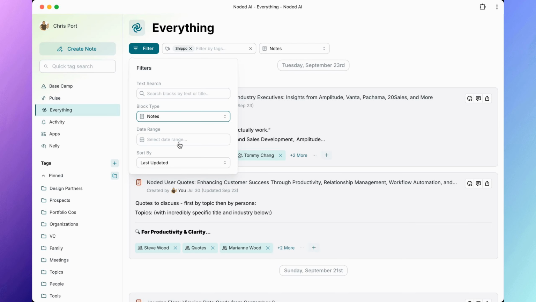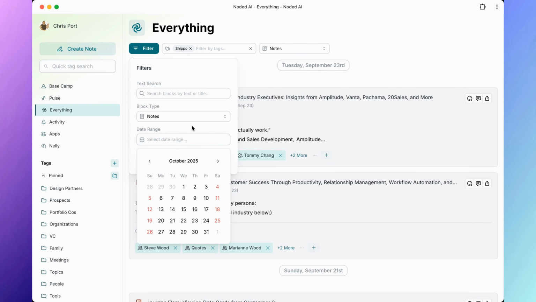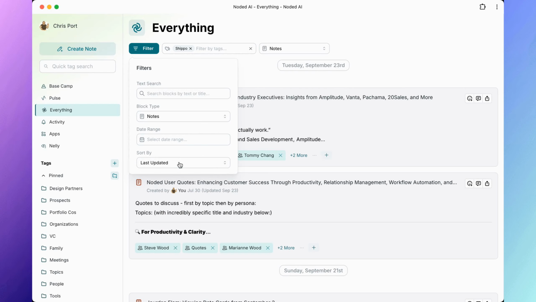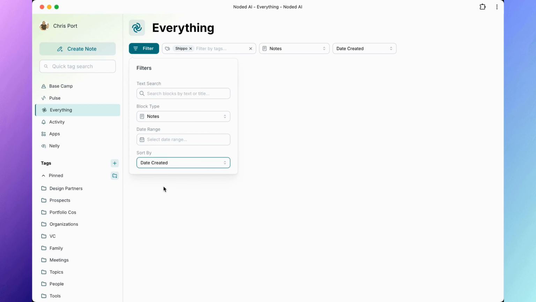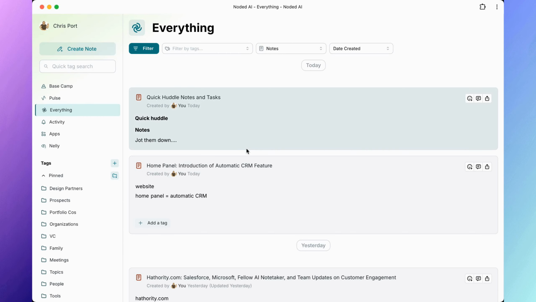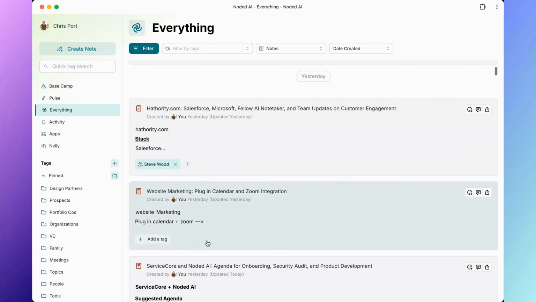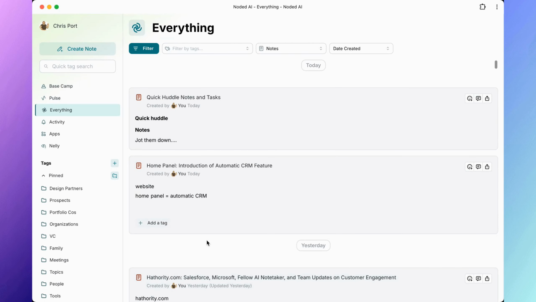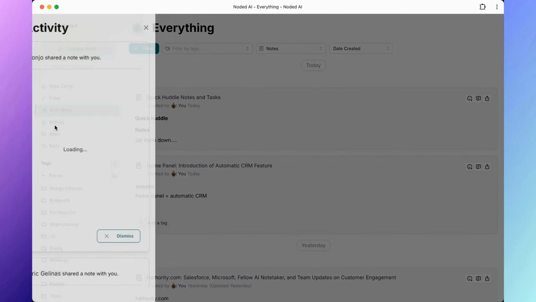In my case, I'll do notes. If I wanted to pick a date range, I could do that, things like that. And I can also sort by last updated or date created. So again, a real easy way for me to get, in this case, everything that I wanted to see for Shippo. And if I just want to see all of my things, I would filter by everything. This is just all the notes that I've got in Noted. So that's what everything is.